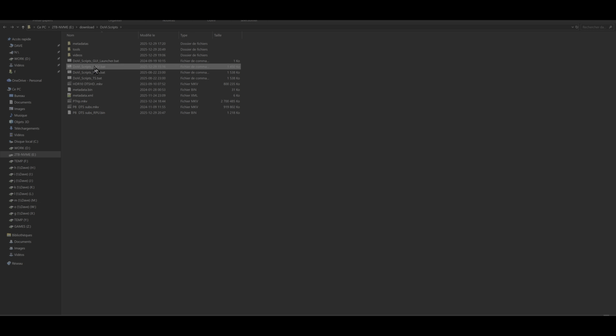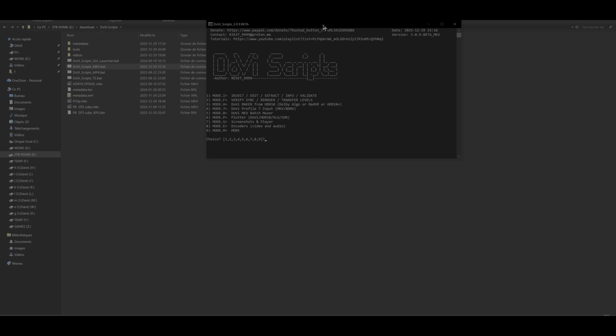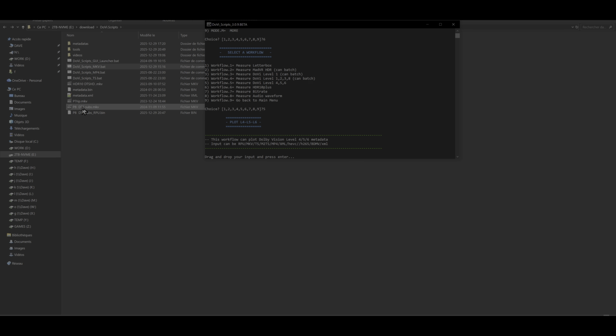Workflow 6.5 can plot Dolby Vision levels 4, 5, and 6. Since levels 5 and 6 are usually static metadata, this workflow is rarely needed, but it can be useful for inspecting or verifying level 4 and static metadata when required.